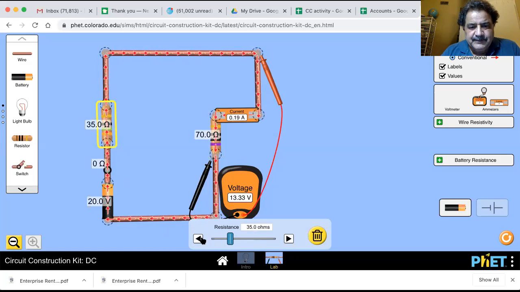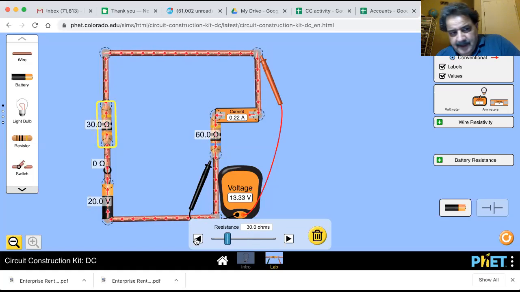And let's take this one down to 60. And let's adjust this one for 13.33 volts. And we get 30 ohms on the rheostat. And it's 60 ohms on RS. And the current is 0.22 amps.